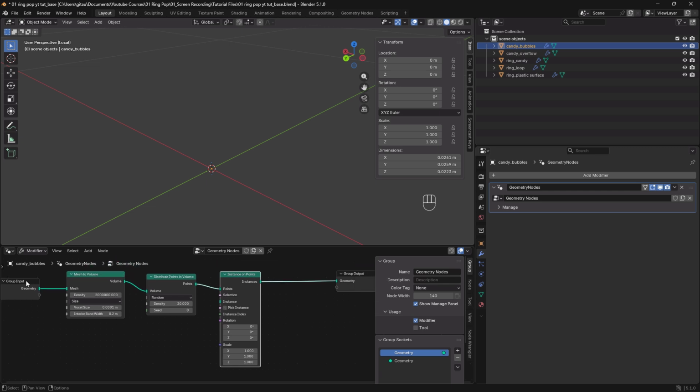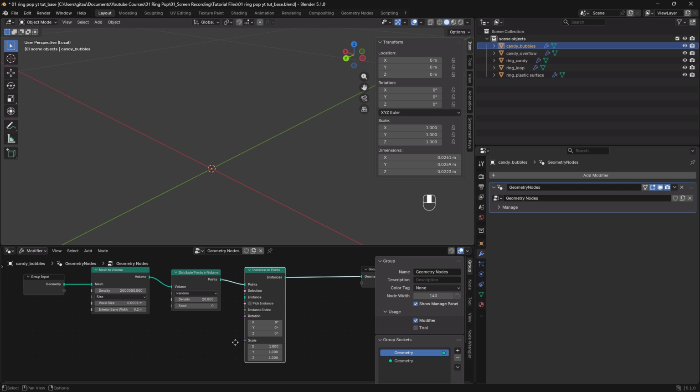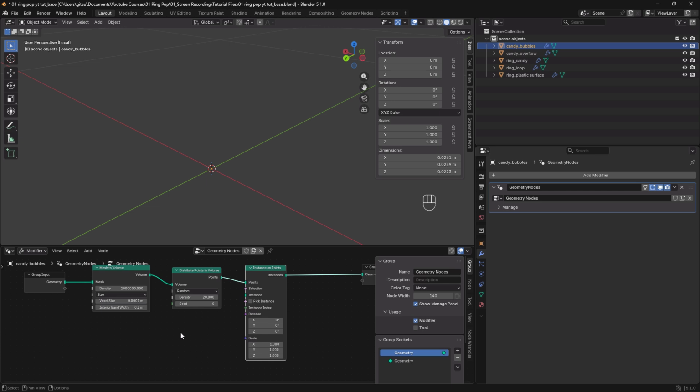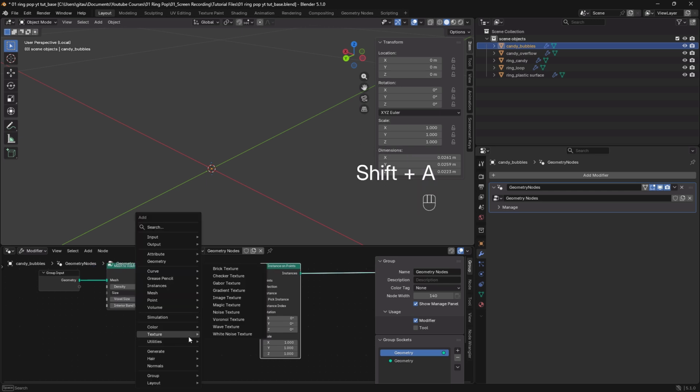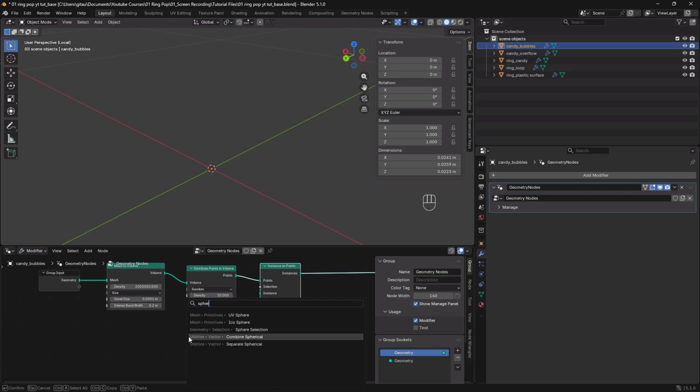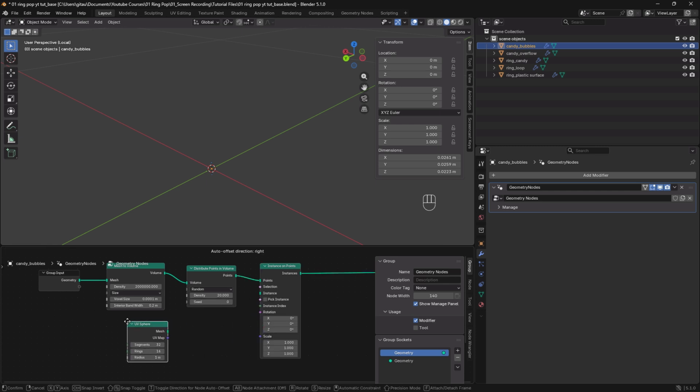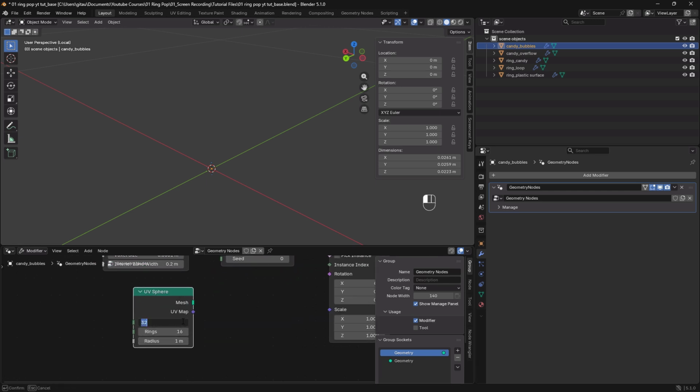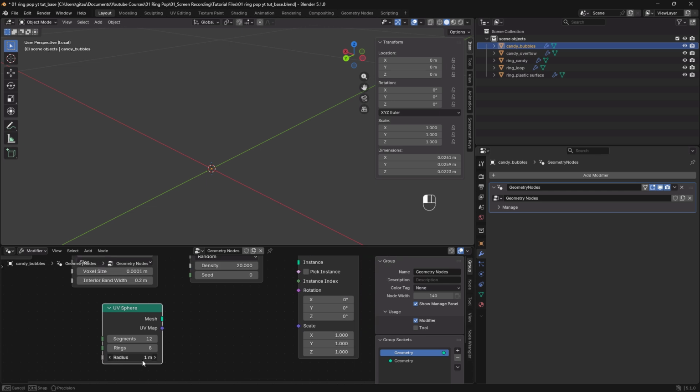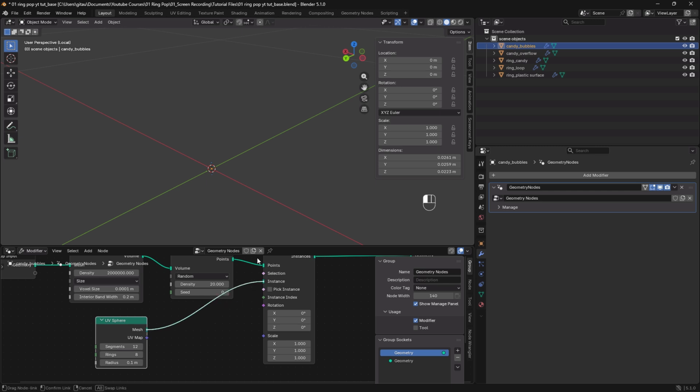Then we need an instance. So if you notice these inputs, we are all working with geometry because they're all green. So again, with the instance, we need also geometry. So I'll hit Shift A and then I'll search for a sphere. And you can use a UV sphere, an icosphere. So I think I'll use a UV sphere. Then I'll reduce the segments maybe to 12, the rings maybe to 8, and the radius, let's say 0.1. Then I'll connect this mesh to instance.